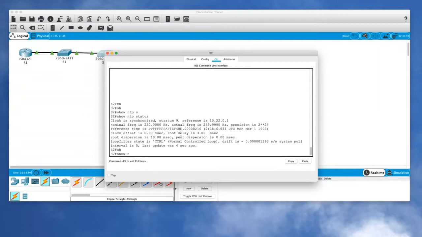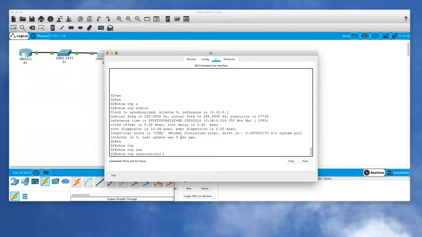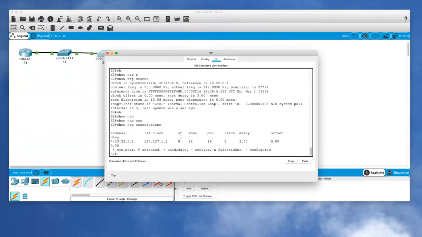Let's do a show NTP associations. You can see it's associated with that reference clock at the 10.22.0.1 address, which is the router's IP address. So good, it's working. It even works on Packet Tracer. It even makes you wait 3 or 4 minutes like a real router does. So this part of Packet Tracer works pretty good. Okay, good, I'll stop that, and we'll go back to sharing the files.